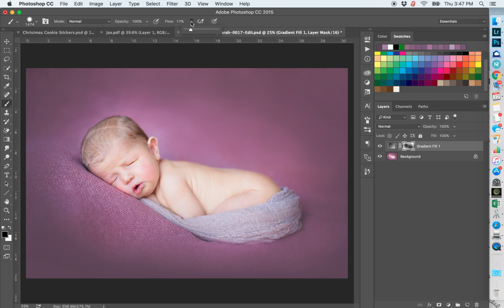And then for the baby, I don't want any of this color on here, so I'm going to bring it to full throttle, 100% opacity, 100% flow. And I'm going to brush all of this off of baby. Like I said, not perfect. You can see the lines there, but I would be more specific if I was doing this myself.